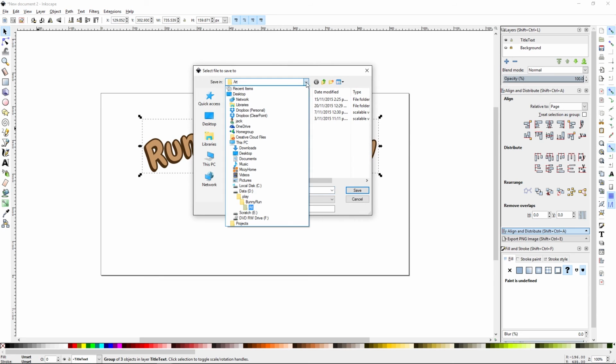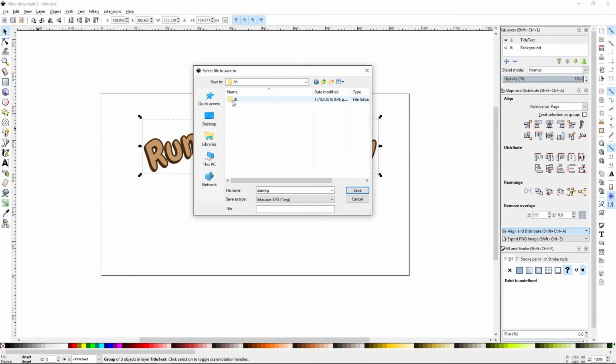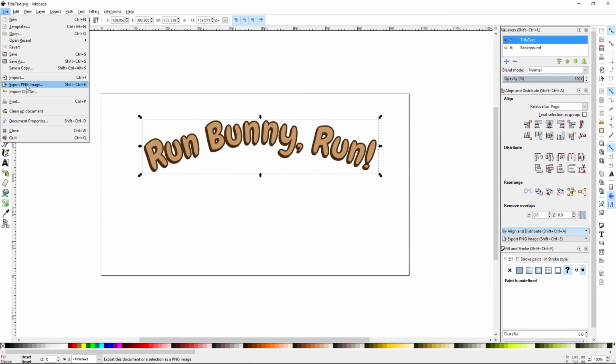And from our file menu, I will save it. I'm going to save it into our Bunny Run tutorial. I've created an art folder. The previous one would have created at the top level, another UI there, and I'm going to create something called title text. Save that.